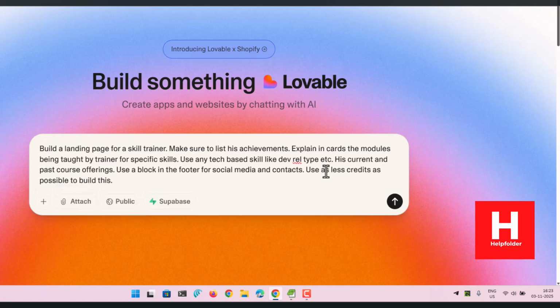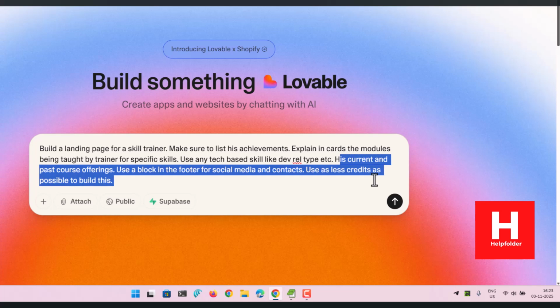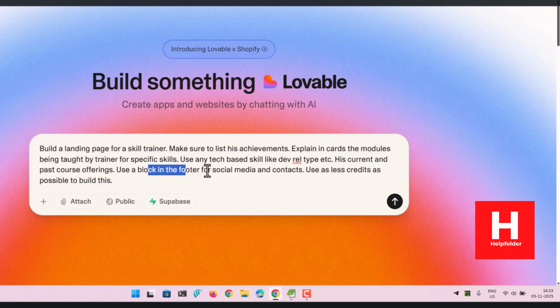this. Right? Now what we are building is a landing page for a skill trainer, and make sure to list his achievements, explaining in cards the modules being taught by the trainer for specific skills. Use any tech-based skill like DevRel, etc. His current and past course offerings. Use a block in the footer for social media and contacts, and use as few credits as possible to build this.